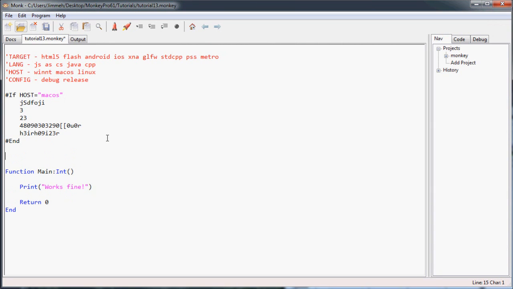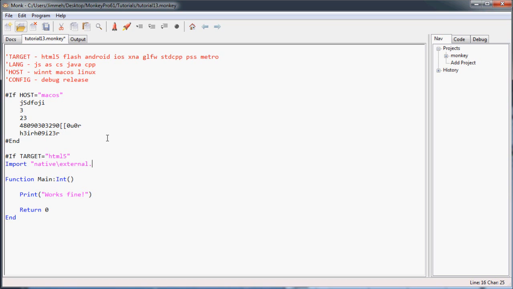Now one thing you can do, if you watched the external declarations video before this, that comes in handy with these preprocessor directives is include different files based on different targets. So in here, I'll say if target is HTML5, then we will import the HTML5 version of our external file.